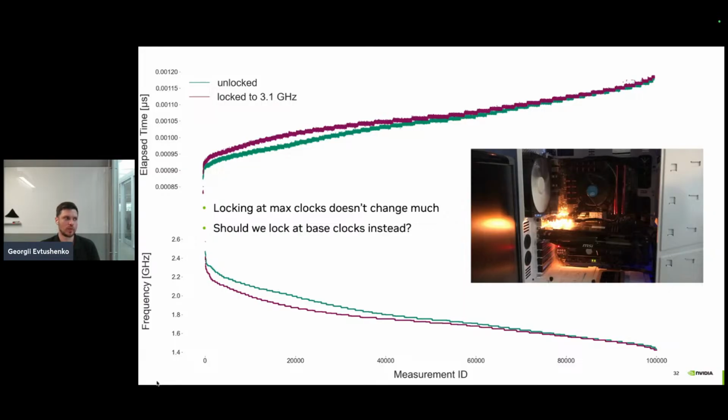So what can we do? What else can we do to reduce this variance? Well, the obvious choice would be to look at lower clocks. So not looking at max, but selecting some low value, let's say 2.5 gigahertz, 2.2 gigahertz, and see what happens with the algorithm. Let's try to do that, but use a bit different algorithm this time. Let's try to use device histogram.